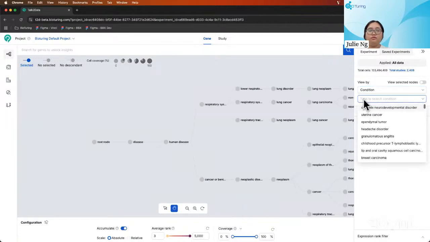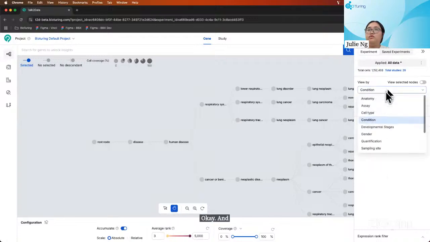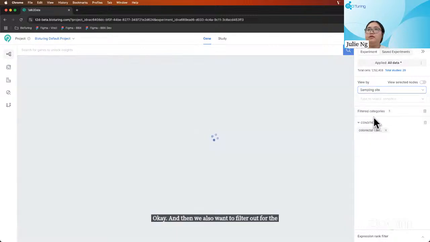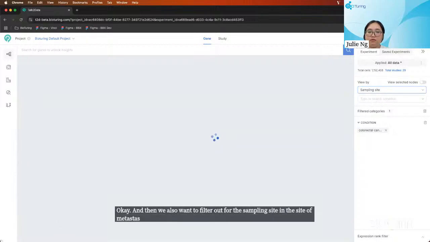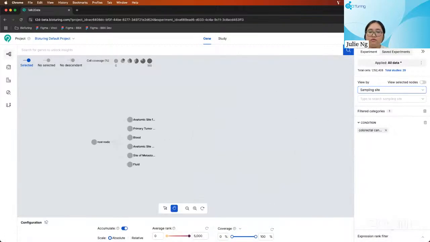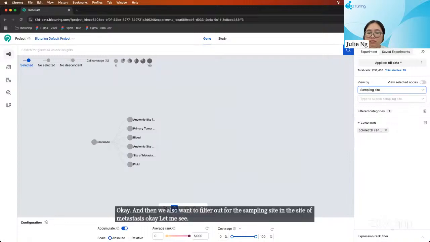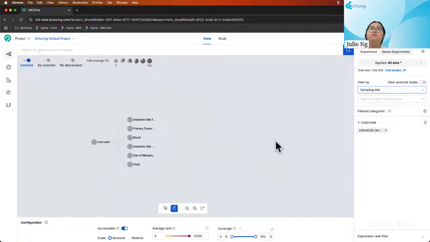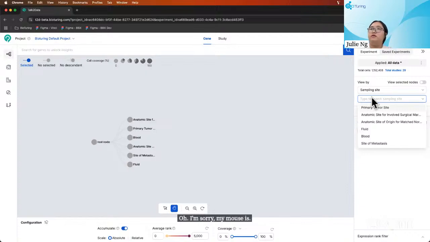Okay, so here we go. Colorectal cancer. And then we also want to filter for the sampling site, the site of metastasis. I'm sorry, my mouse is going somewhere else. Okay, now we go to the site of metastasis.